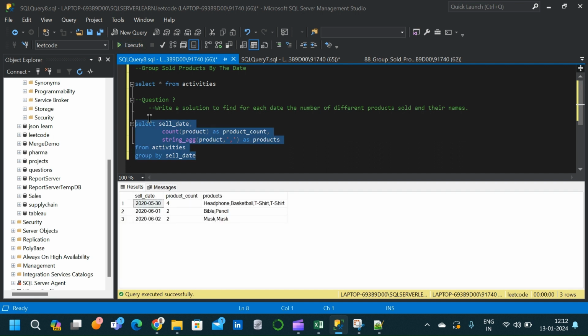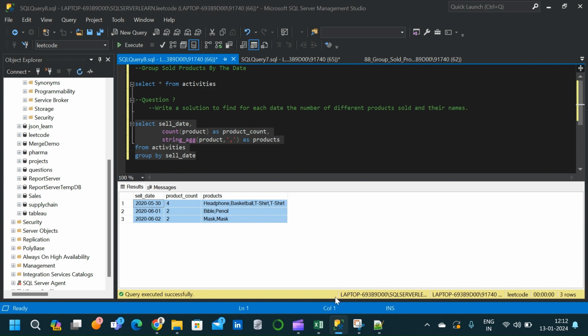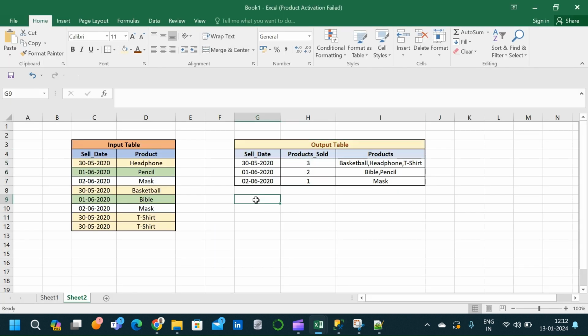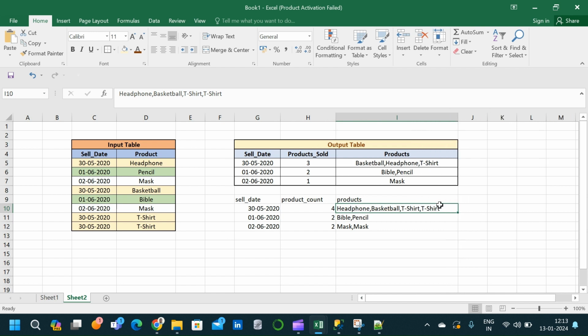Now let us execute this query and see our output. Execute this. We have an output. Let us compare this with our expected output and see if there is some difference. Let us paste it here and compare it with the expected output. On sell date 30/5/2020, the product count is 4, but in our expected output we have 3. It should be 3. And in our product name column, headphone, basketball, and t-shirt has been specified, with t-shirt appearing 2 times. So we have to take care of this condition. This is the condition which I initially mentioned. That is, we have to take care of the duplicate data when writing the final query.